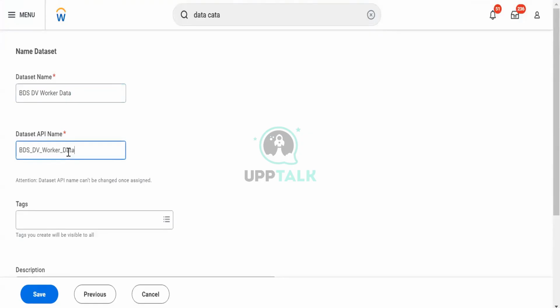I can change it. It shouldn't have any space between the words, but if I want a separation, I can use an underscore. But once I create it and save it, I won't be able to edit the API name later, which is used in integration.